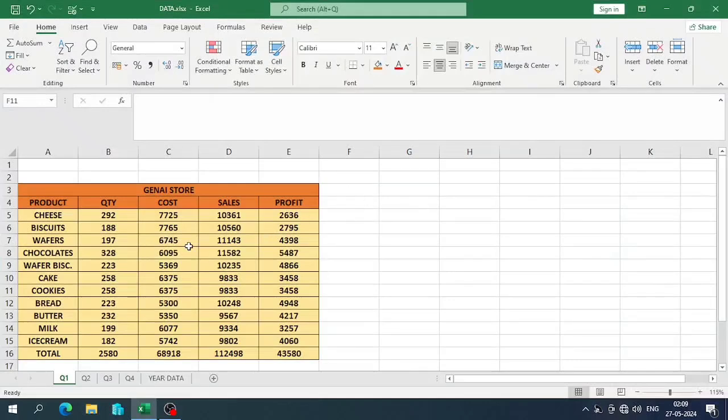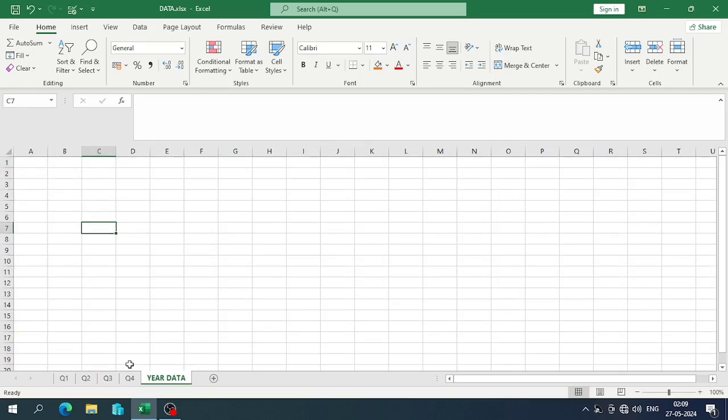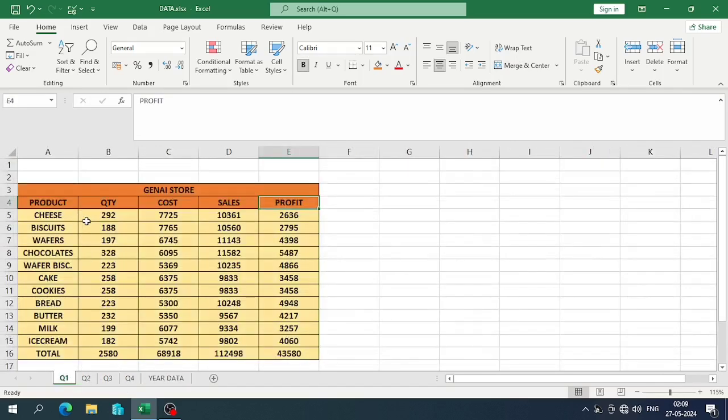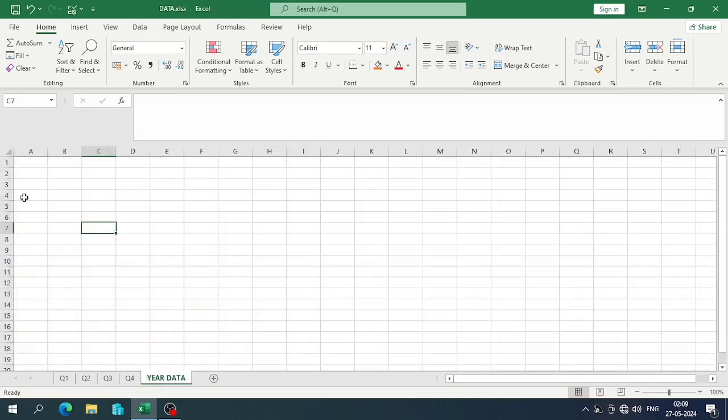Hey everyone, in this video we are going to see how to create consolidated data. So we can see the GNI store sales sheet and you can see product, quantity, cost, sales, profit for different 4 quarters. Now we have to consolidate all the quarters in one single year. We have to add all the data for 1 year. So how to do it?